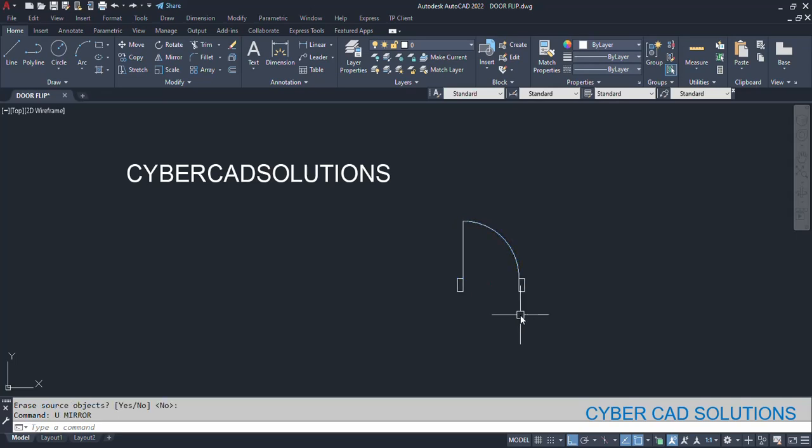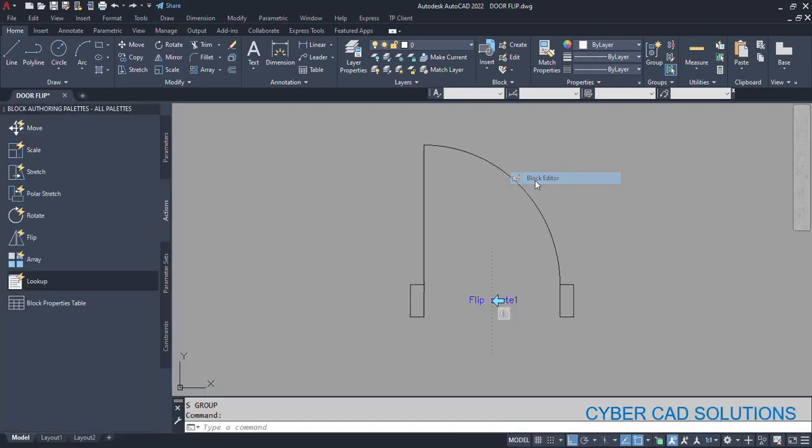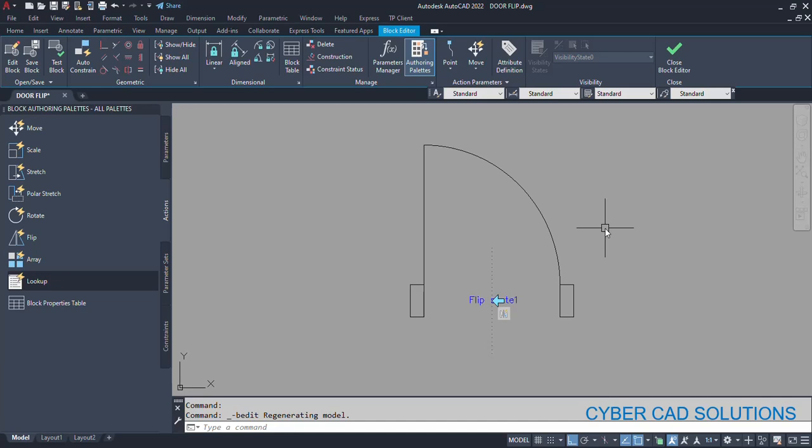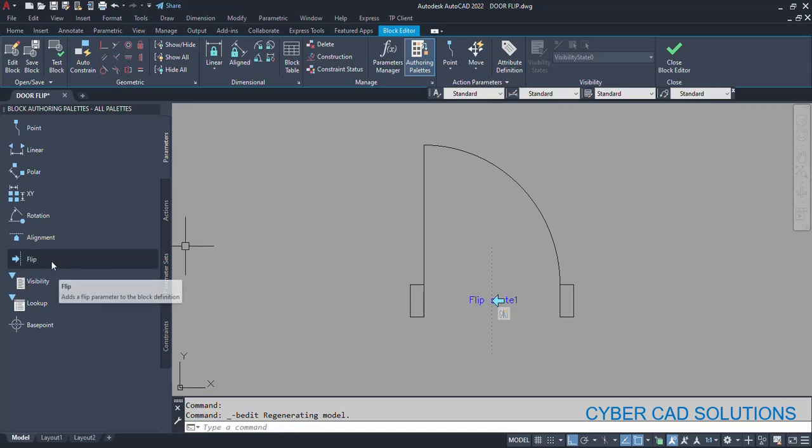Let us see another additional flip action which will be very useful. That is nothing but flipping this door block like this to the bottom side. So let us see how to do that. Again, select the block, right click and take the block editor option. Now again we need to add another flip parameter and flip action. So go to parameters and take flip.